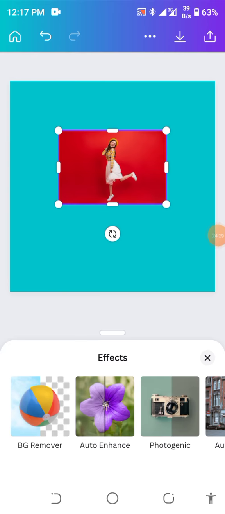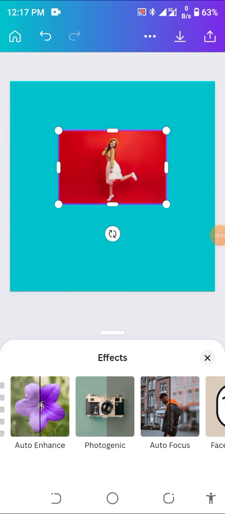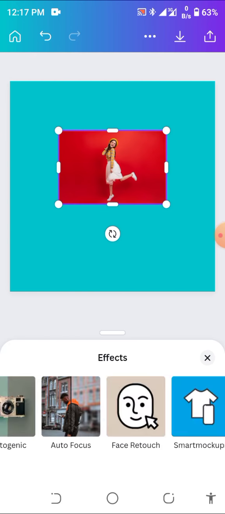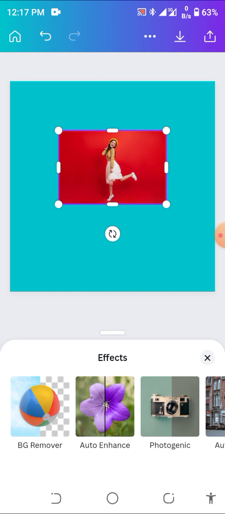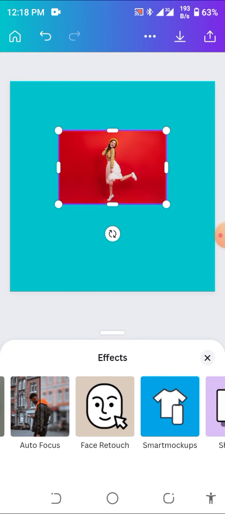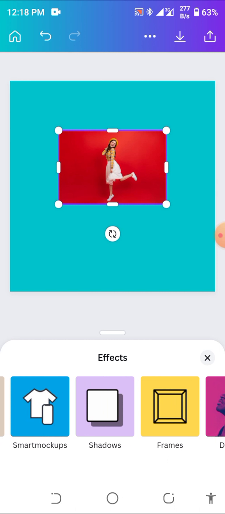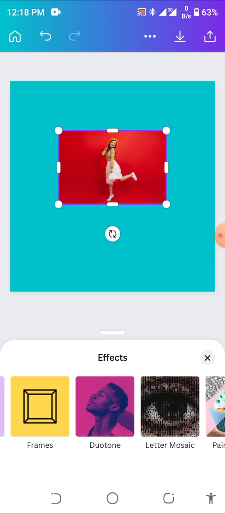Now most of these effects you have in your phone gallery already, so that's self-explanatory. So let me start with background remover. It's used to remove background or to enhance your picture. Then photogenic, to change some effect, autofocus, face retouch, self-explanatory, smart mockups, to mock up your images and files, then shadow, to add shadow to your images. The reason I'm not going to explain all of this now is that you might forget. When we are doing design, we are going to be using some of these effects.